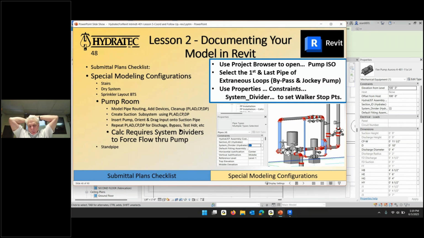You do that by picking the start pipe and the end pipe of each of those extraneous loops and identifying those as system dividers. Then when you run the walker, it will go through the fire pump and it won't go through the other stuff. If it does go through the other stuff, the calc will get confused.